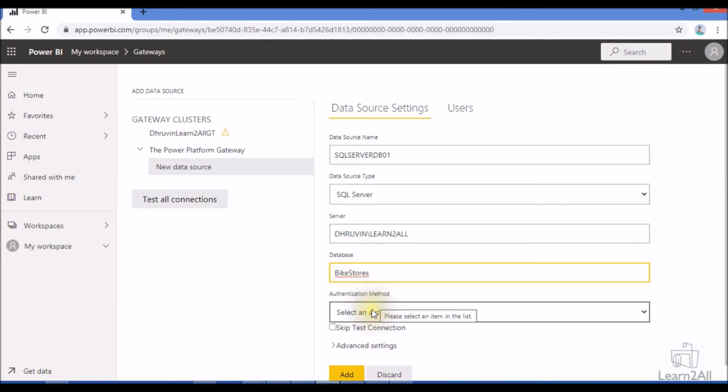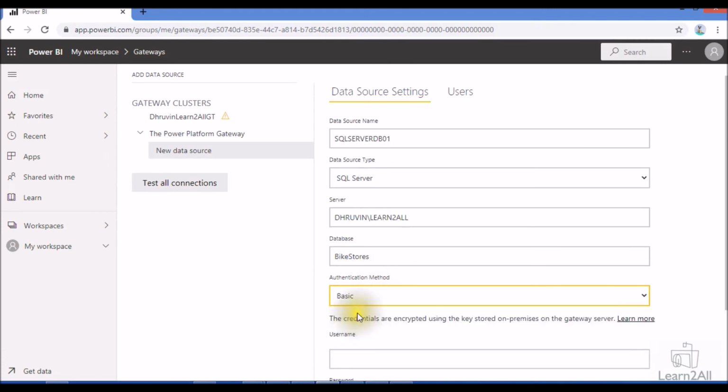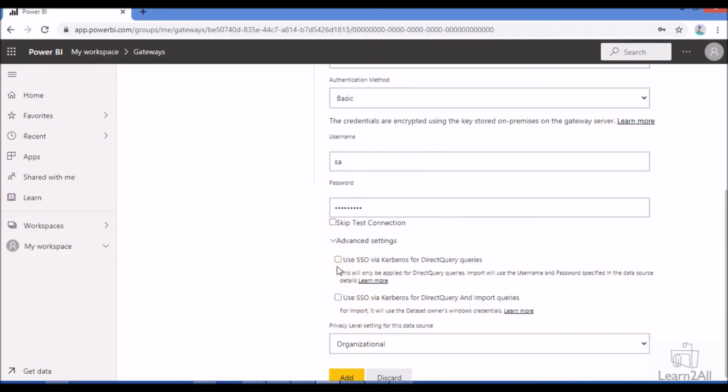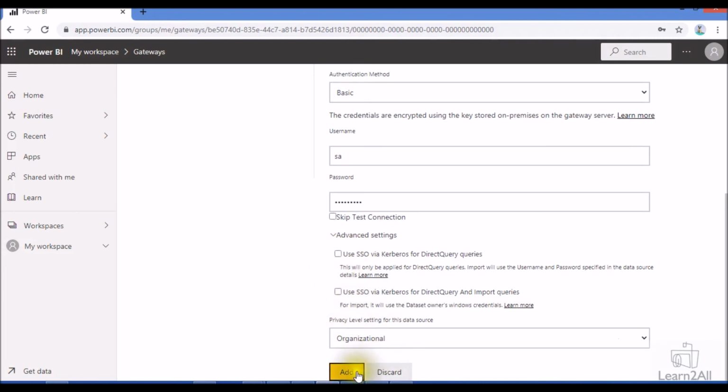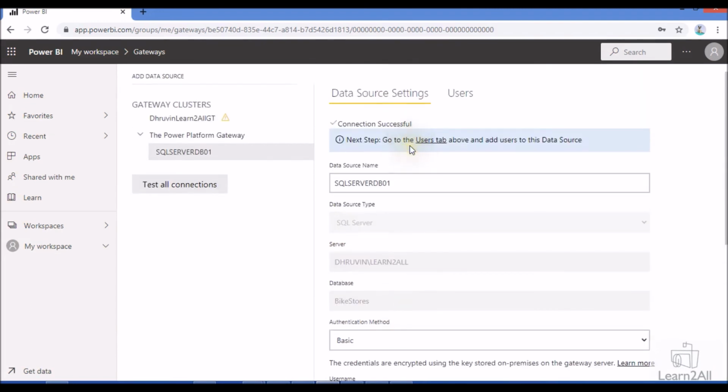From here you need to provide the authentication method. So I am providing basic authentication. With basic authentication you need to provide a username and password. So I am providing my SQL Server username and password, and then you need to click on advanced settings. If you are going to use DirectQuery, you can use SSO over here, or these two options are available, and the privacy level as organizational. Now just click on add, and here you can see that your data source has been added successfully.